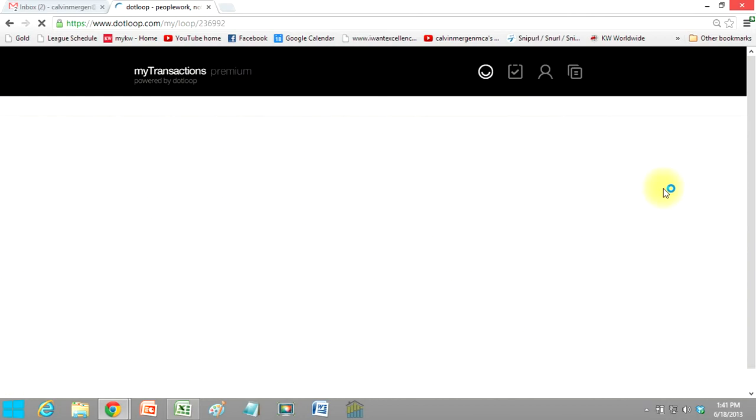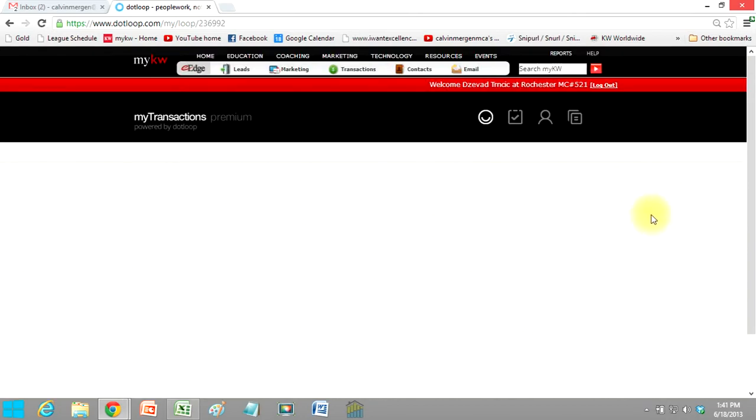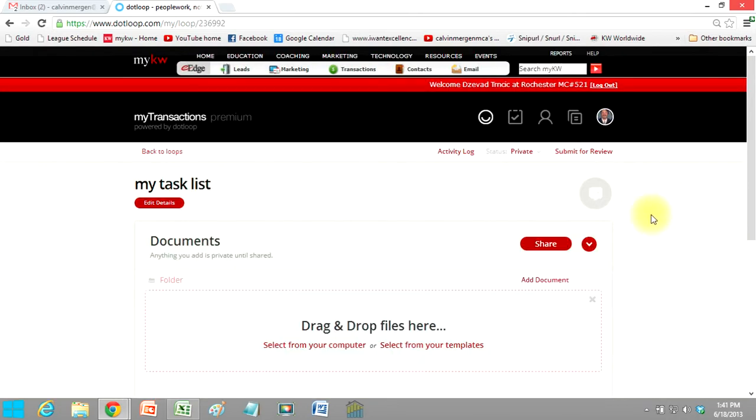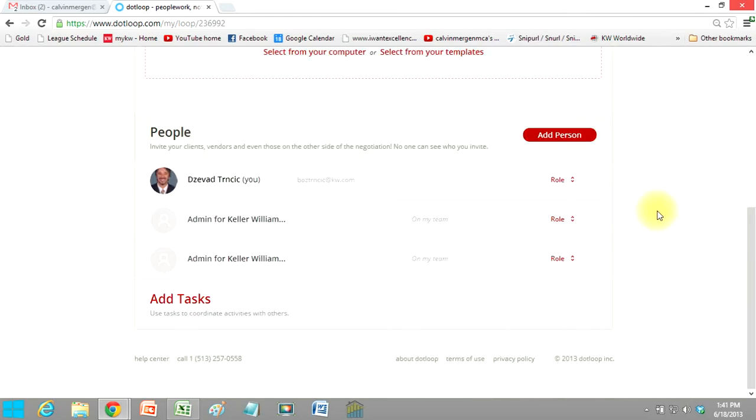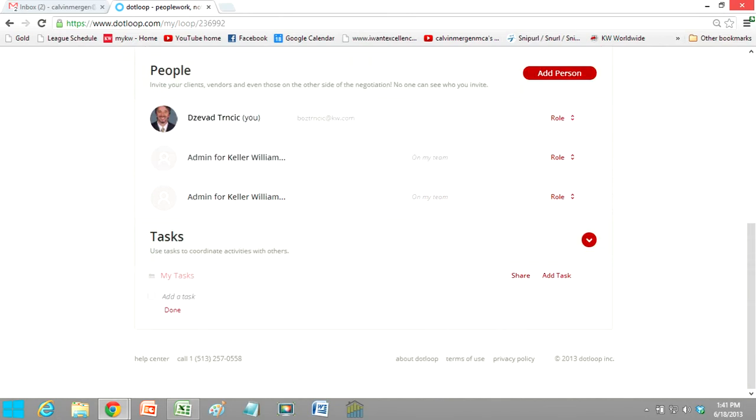and then it'll obviously open up the loop, and you can do whatever you want. But all we're going to do here, we're not even going to do a transaction here. We're just going to create all our task lists for a listing. So let's go down to the bottom, add a task. Just click on that, and it's asking for my first task.